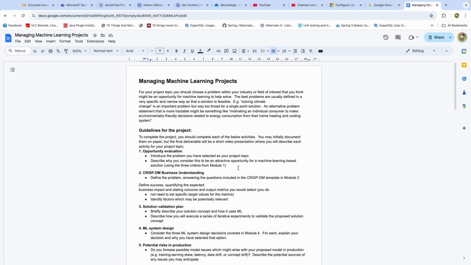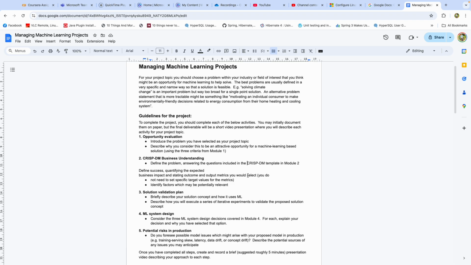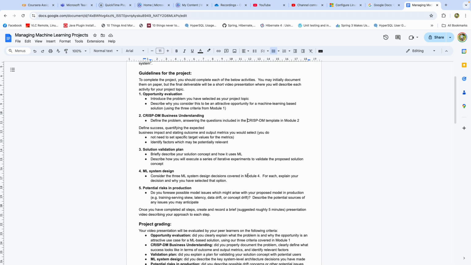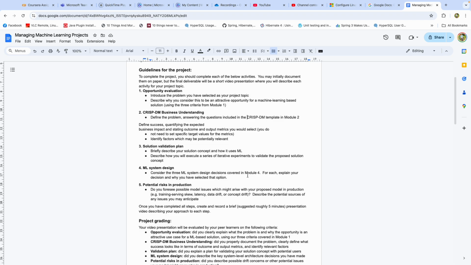The guidelines for the project have already been given. So the main task for this assignment is to choose a proper, good project business case as well as follow the steps outlined in the CRISP-DM process.